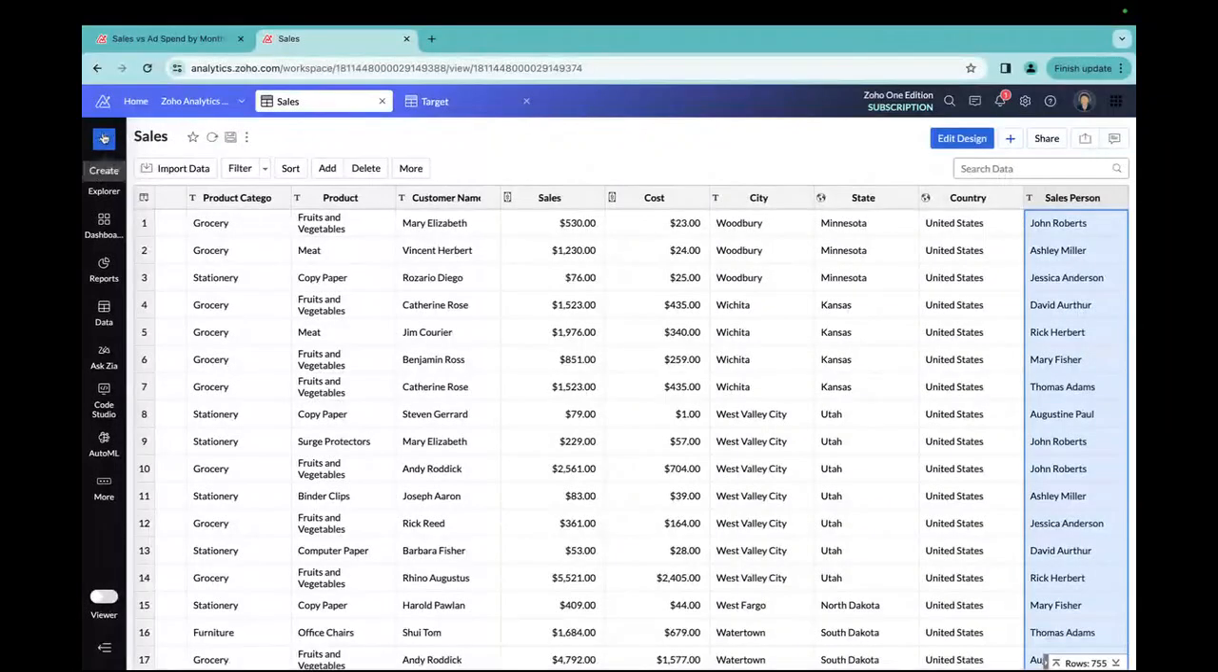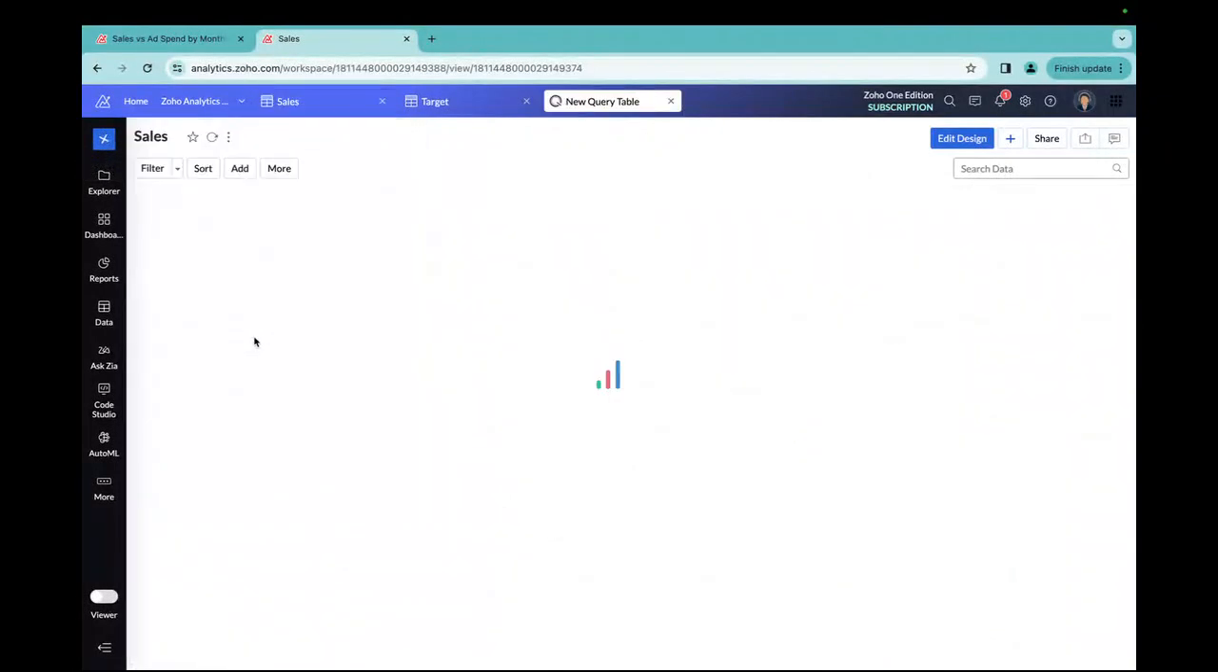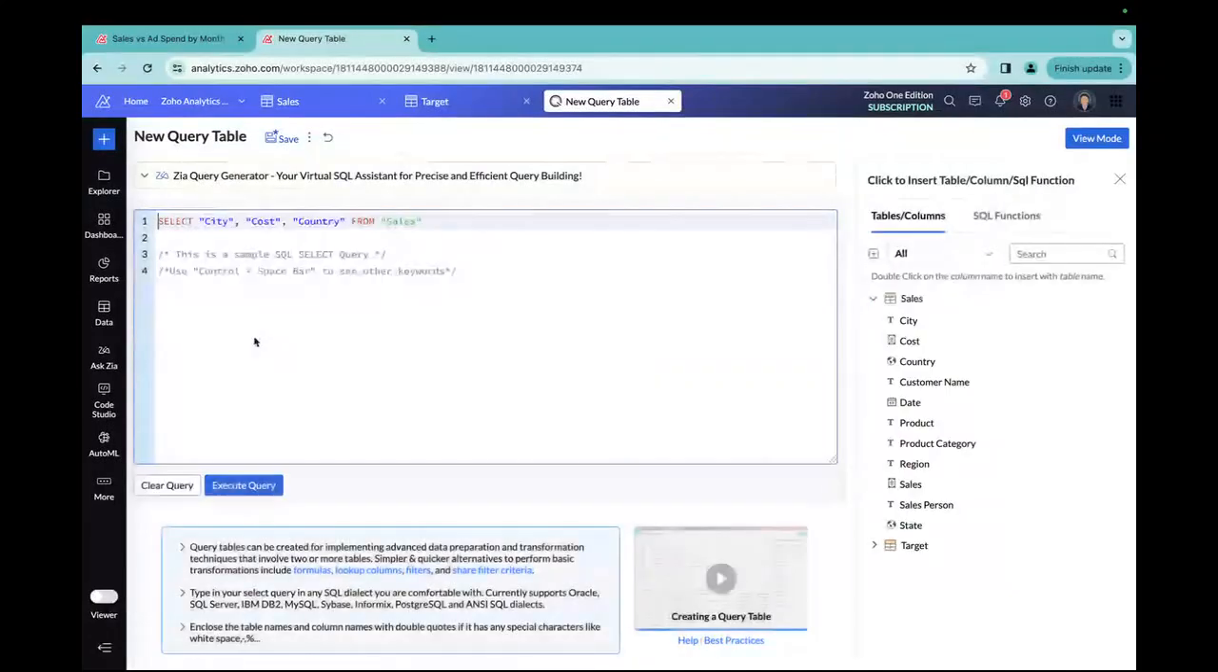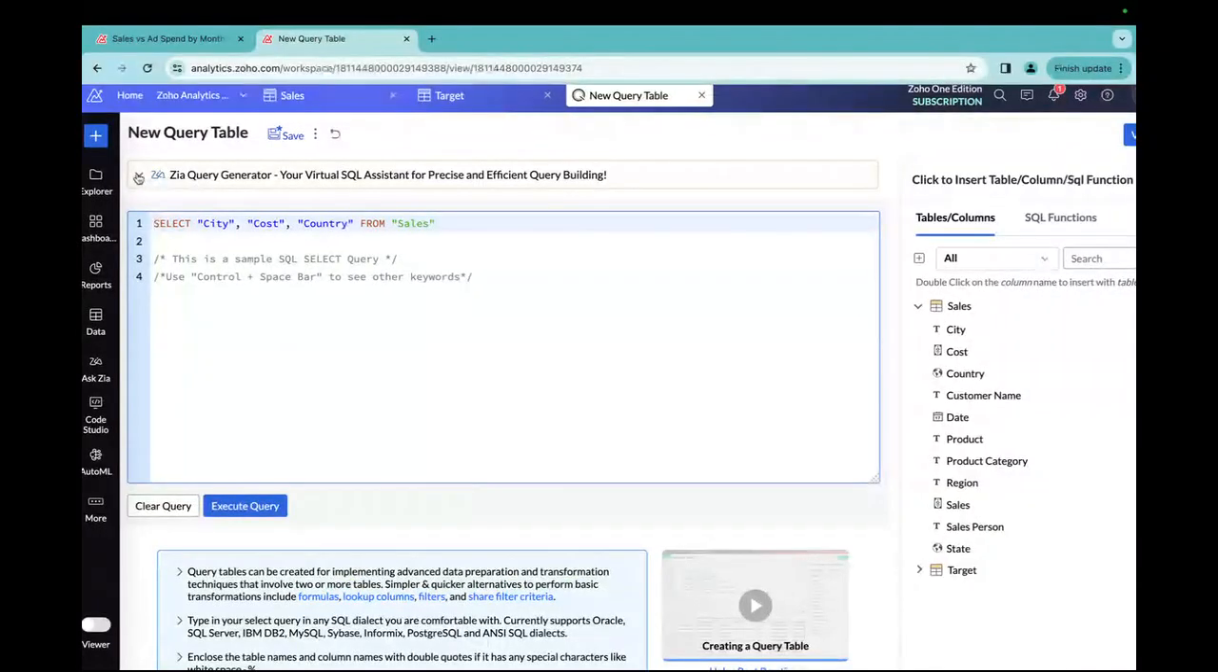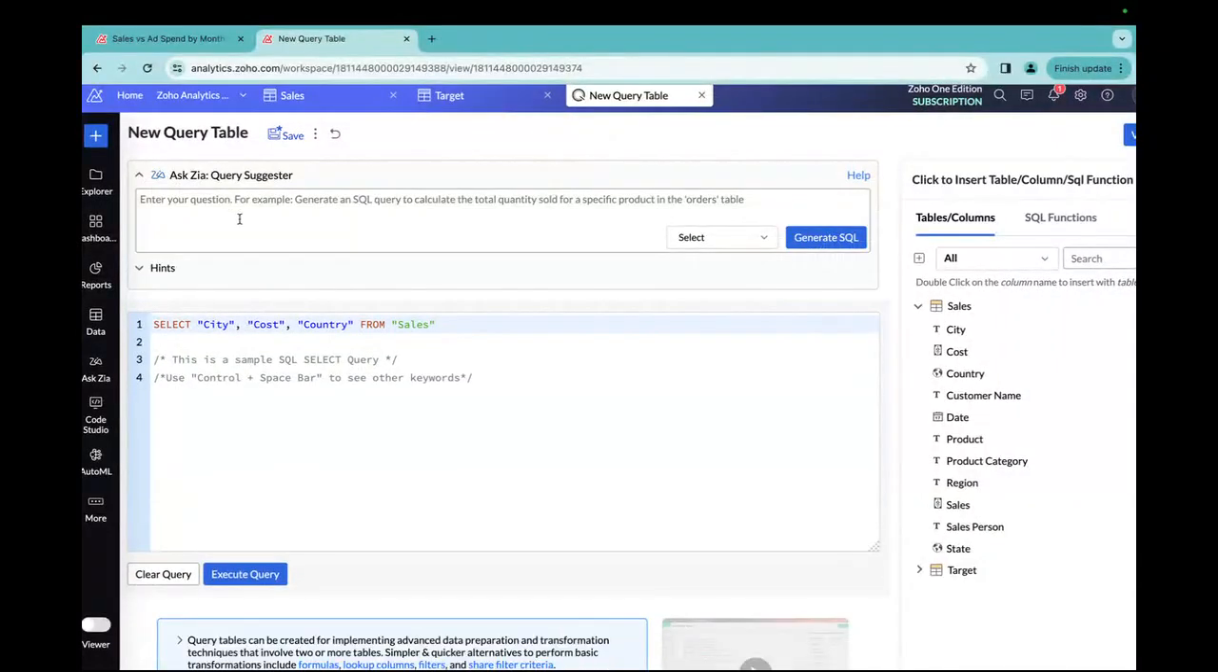I want to write a SQL query for the same. I'm someone who doesn't know SQL programming language. So what I'm going to do is I'm going to make use of the OpenAI's capabilities. So here I have the Zia query generator. I'm just going to enter my prompt. Make sure that you enter the logic correctly so you get the precise results.